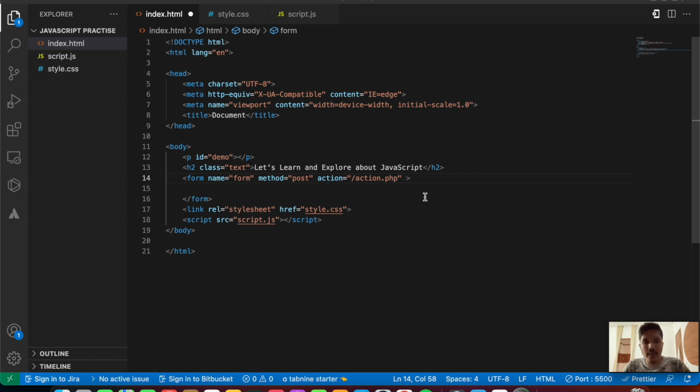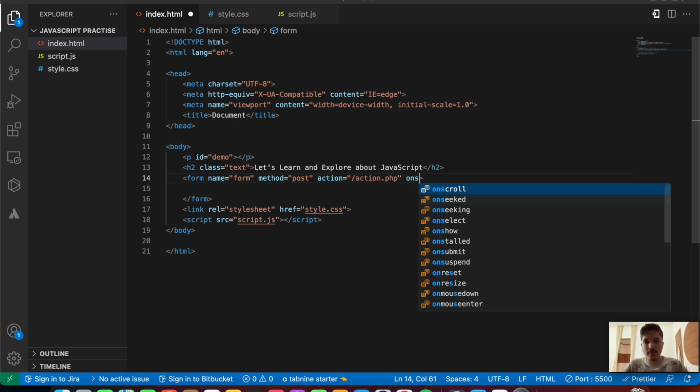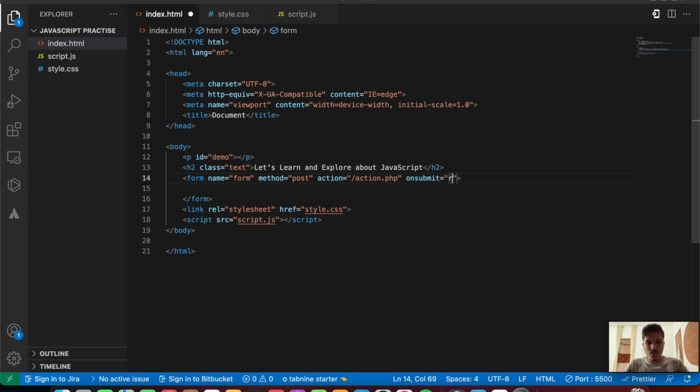After that, we have an onsubmit attribute. Here we're going to return a function, basically a validateForm function that we're going to define inside our script.js. So this is going to be validateForm like this.